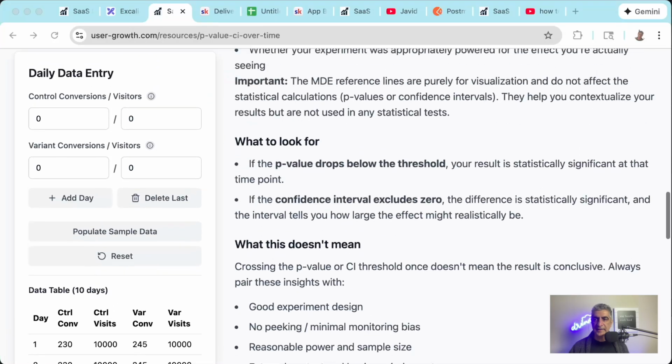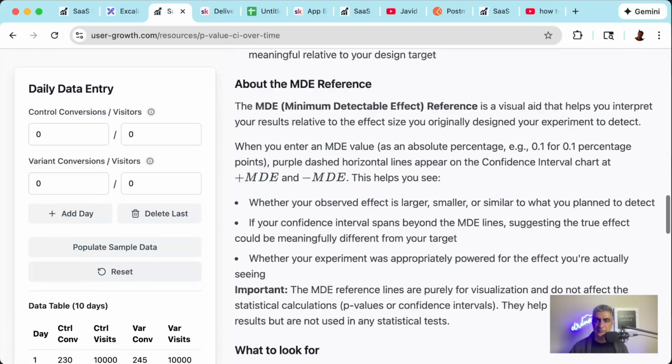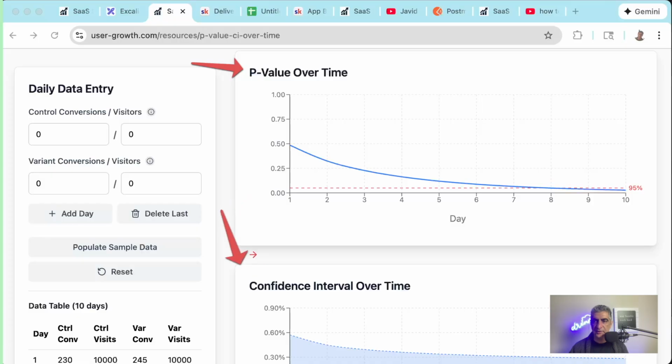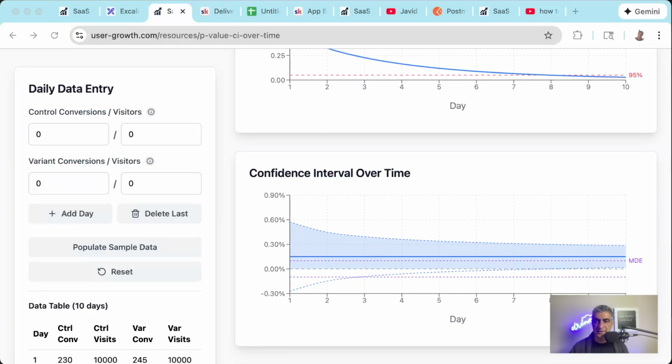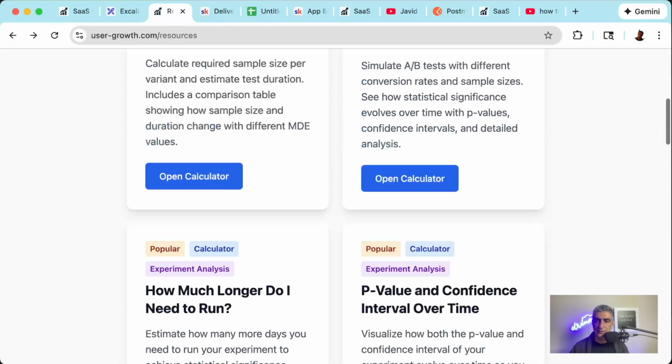To use it, you add data for each day of your test, how many conversions and visitors you had for both control and variant on each day. Then you click to plot the results and see how your p-value and confidence intervals change over time. This is really helpful because you can see if your test is trending towards significance or if the results are still too uncertain to make a decision. It helps you know whether you have enough data to confidently call a winner.